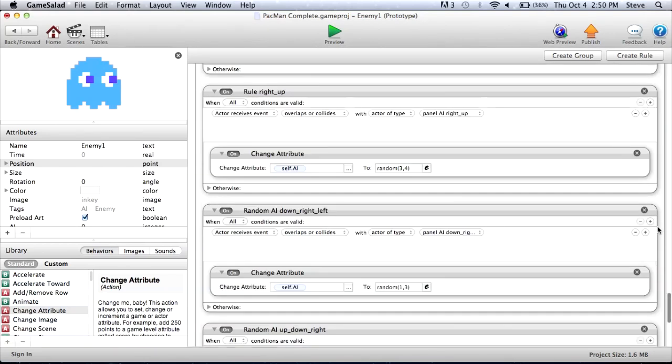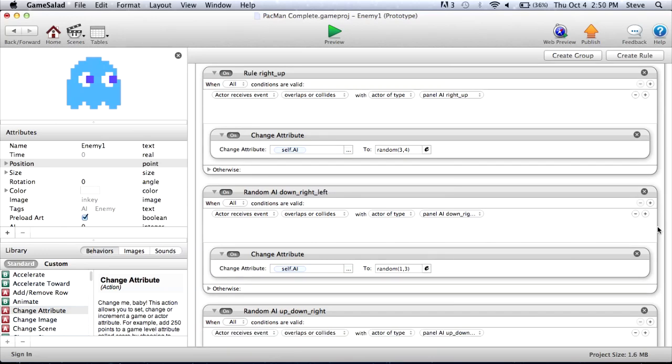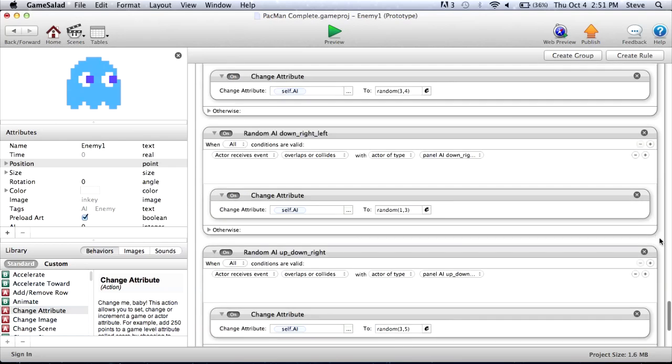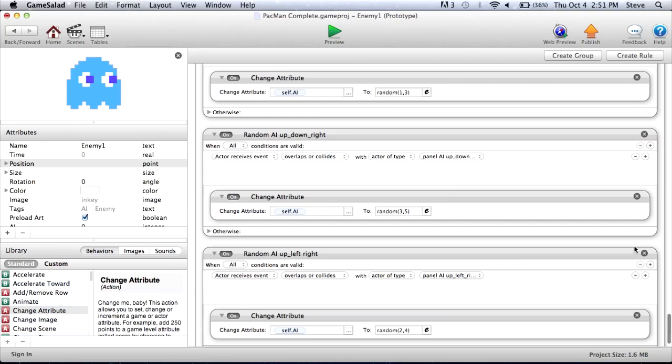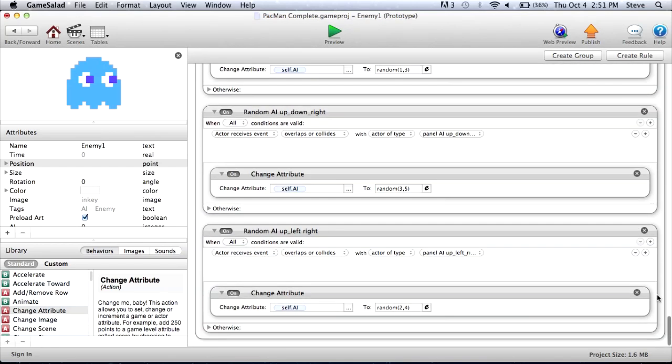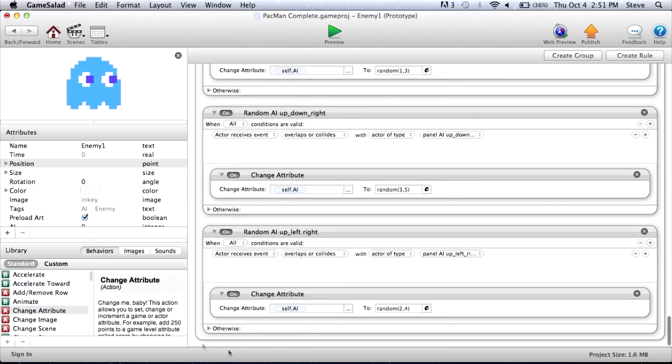So if you're trying to follow along, feel free to just pause this because this is a very complicated app and I just don't want our video to be an hour long. When it's down right, random 1, 3. Up down, random 3, 5. Up left right, random 2, 4. Okay, and that's all the random ones for the movement.